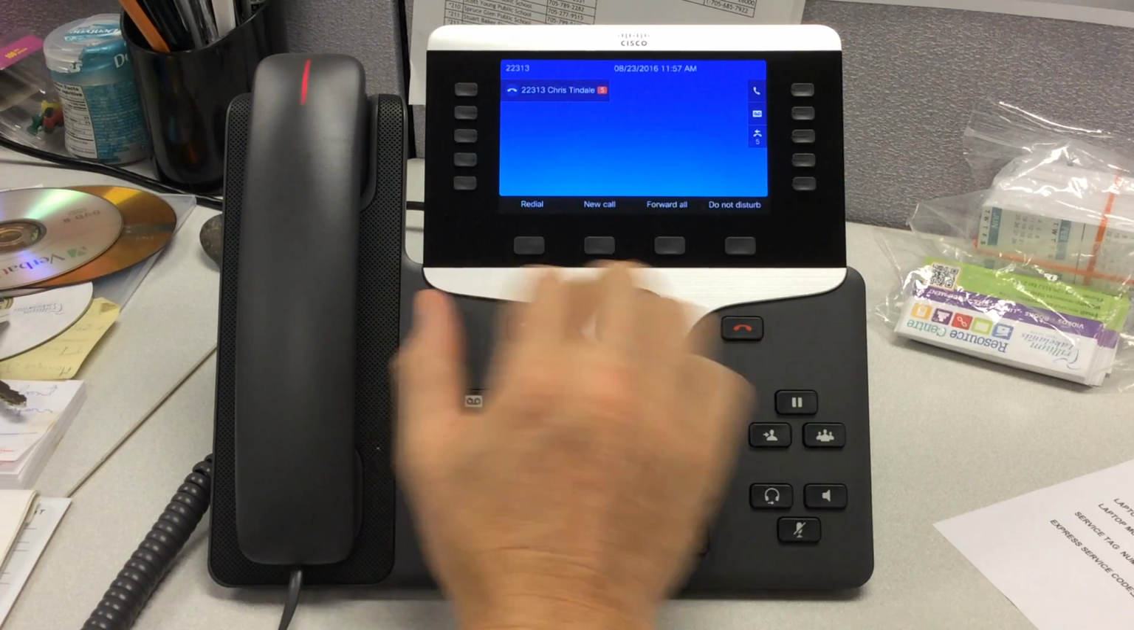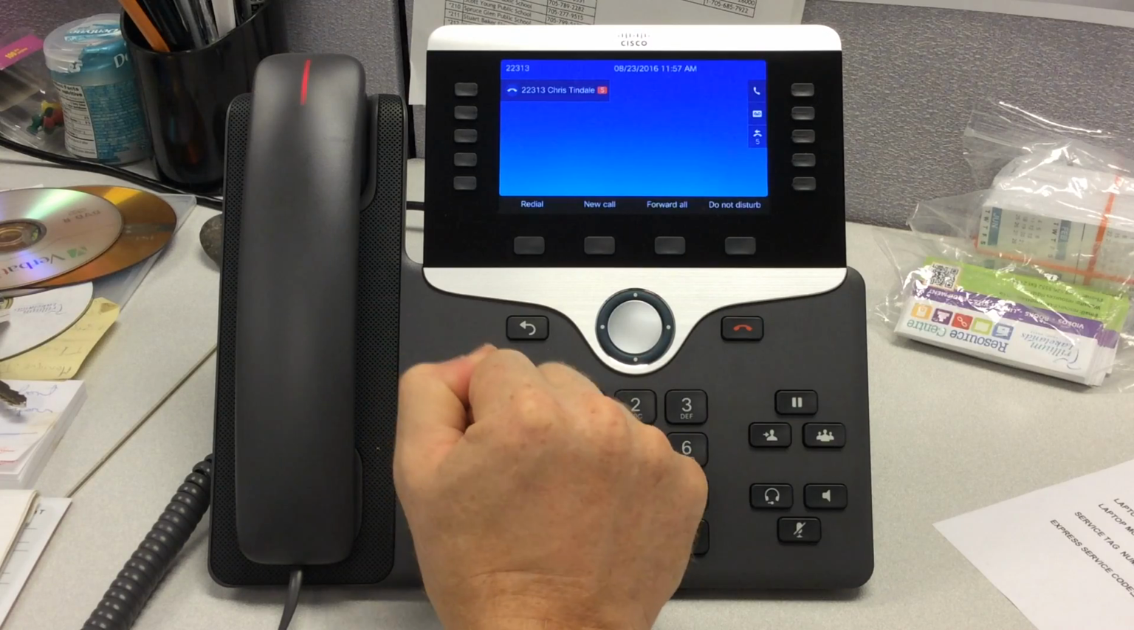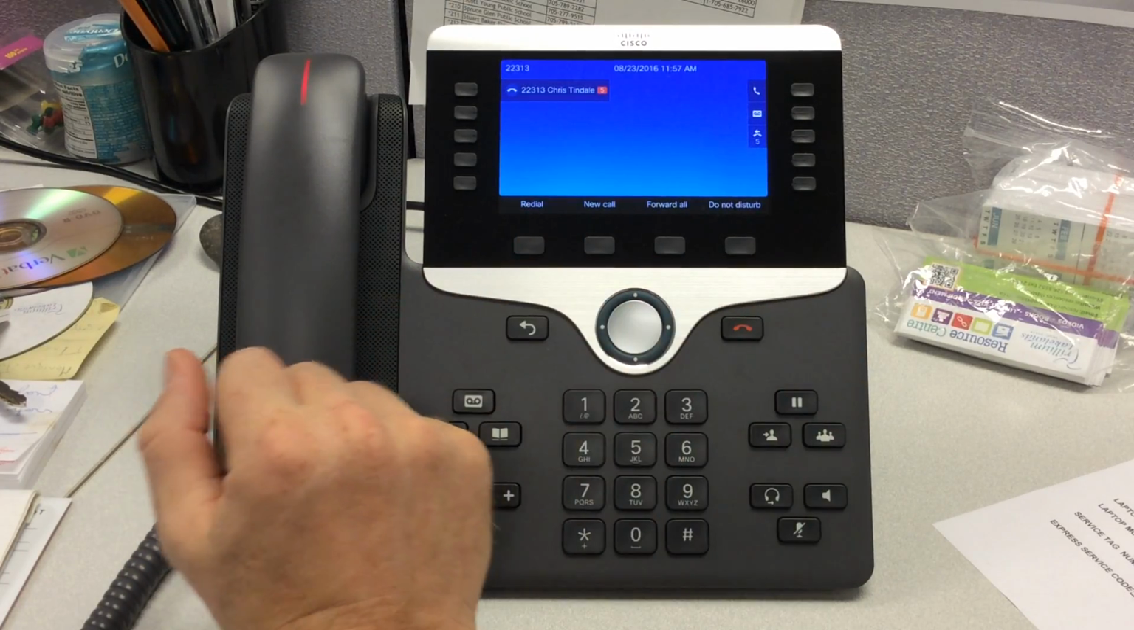The buttons that change are the four right here. These are going to adjust based on what you're doing with the phone. So I currently see redial, new call, forward all, do not disturb.